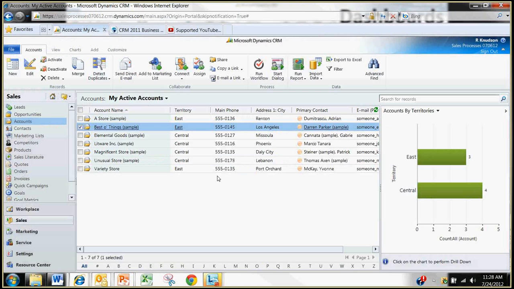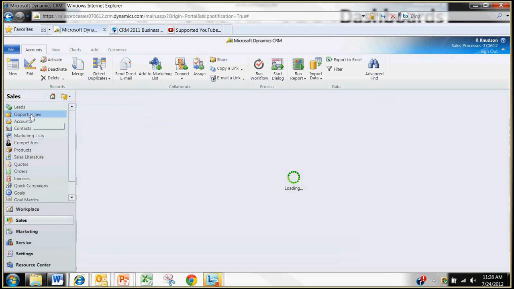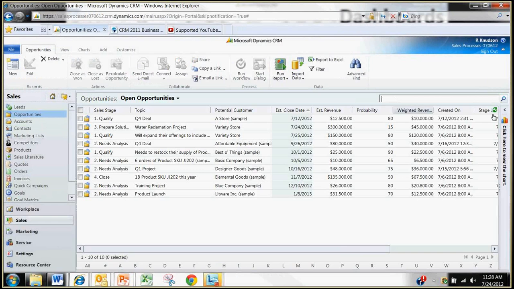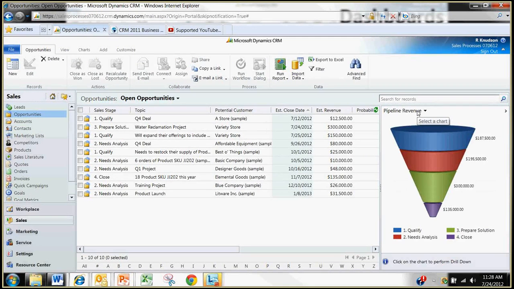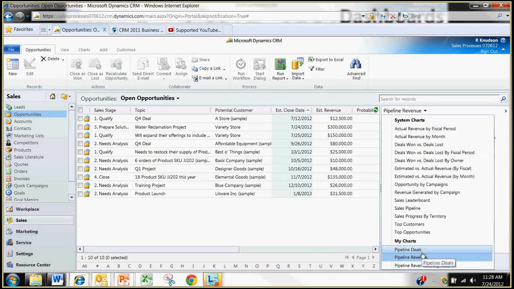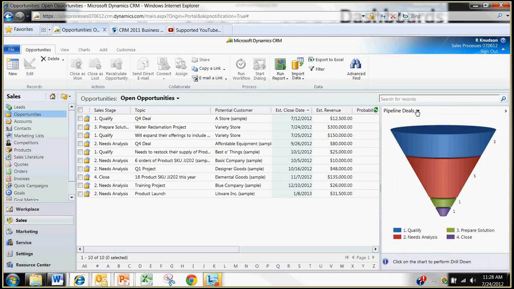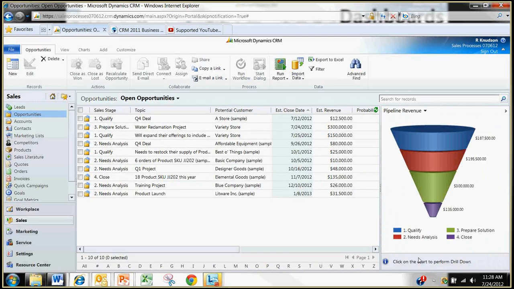Okay, so here we are back in the demo environment again. If you think about what we did earlier, I went to opportunities, and we did the ad hoc analysis. We expand the chart pane and look at pipeline deals. Then I look at my pipeline revenue unweighted and my pipeline revenue weighted. Now that's fine, but it does involve a fair amount of clicking.